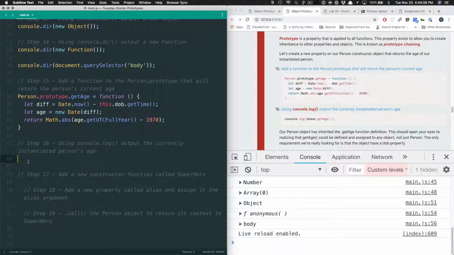So basically Date.now will return back the number of seconds that represent today since, I believe, 1970 is how it works. And then this.dob.getTime will return back the number of seconds since 1970. We'll be subtracting those two from each other. That will give us back a diff, and then we'll be able to spit that out.